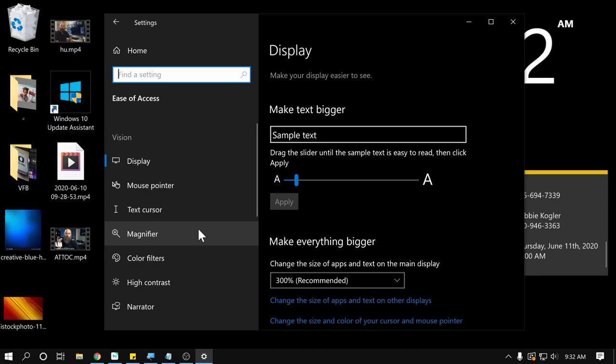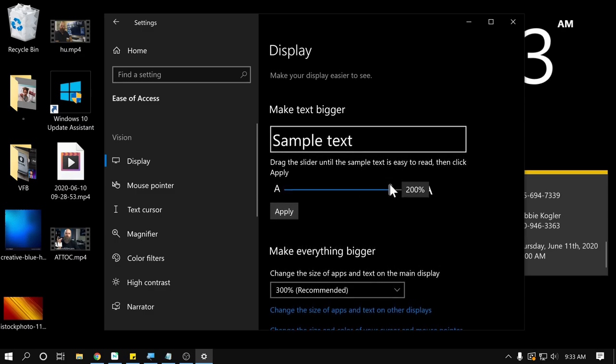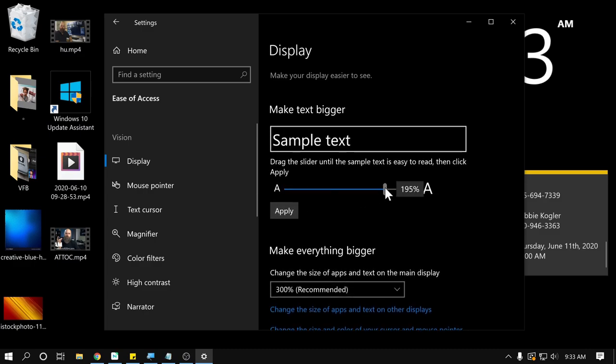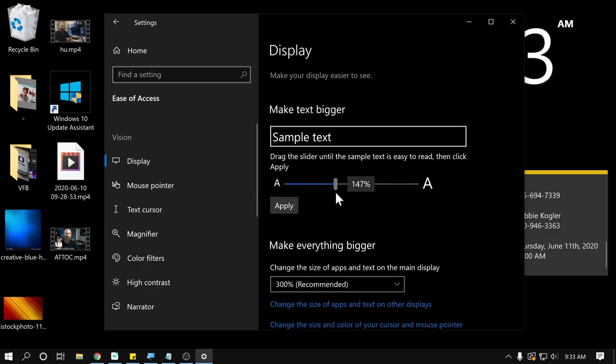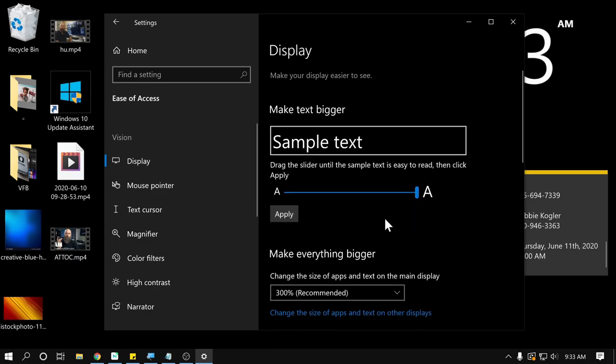And one of the first places to start here is in display. First option here is the ability to enlarge your font. And we've got a little slider here, and a sample text displays what is happening in real time for wherever you set it. Now, you may be tempted to just crank it all the way up and go with that.